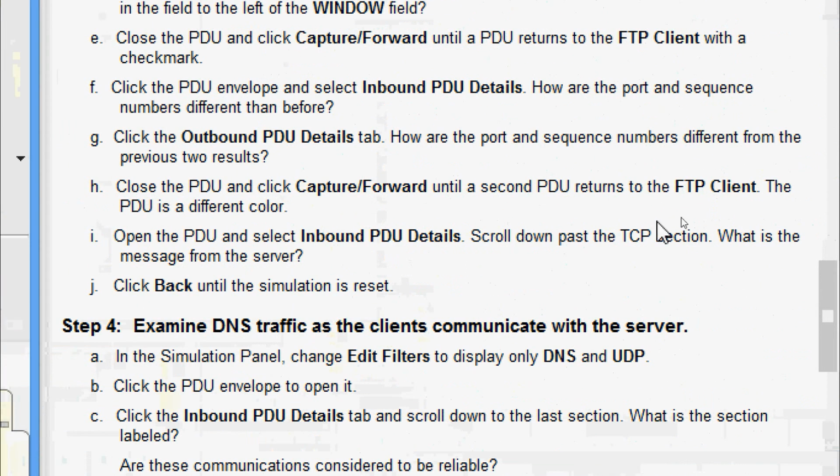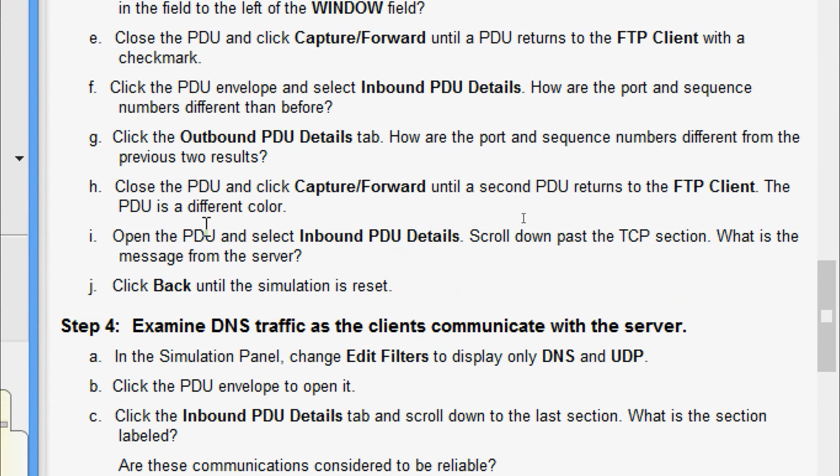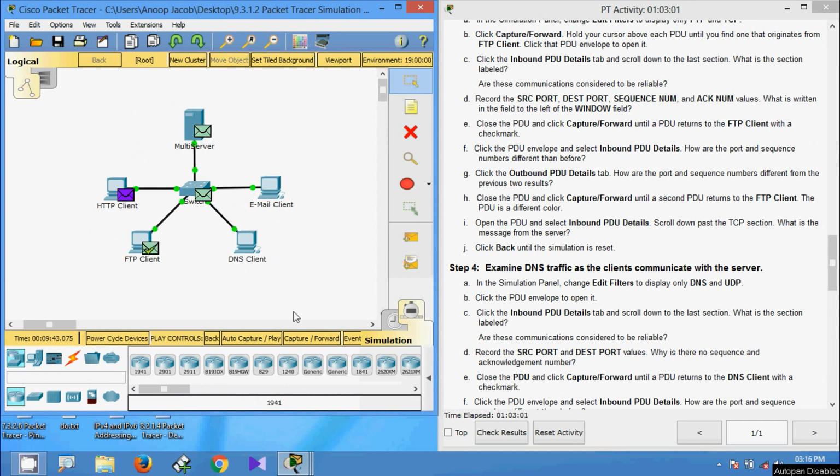Now we will come to H. Close the PDU and click capture or forward until a second PDU returns to the FTP client. The PDU is a different color. Right, we will do that. Now we are going to click again capture or forward, again and again. Yes, here we got one PDU with a different color.